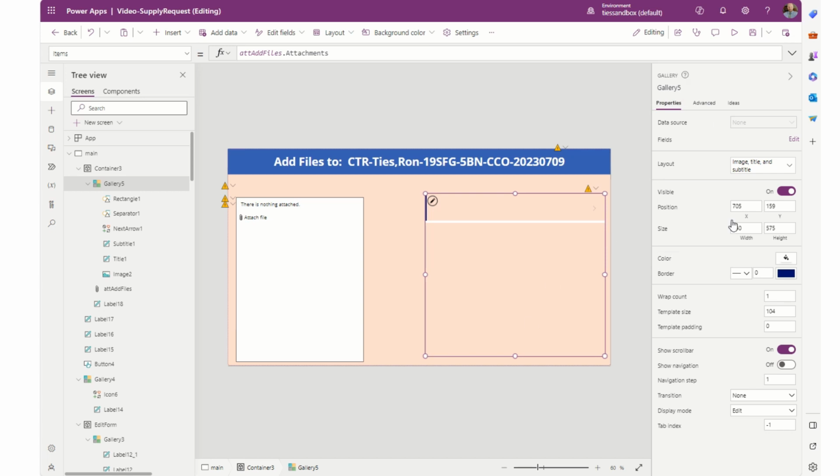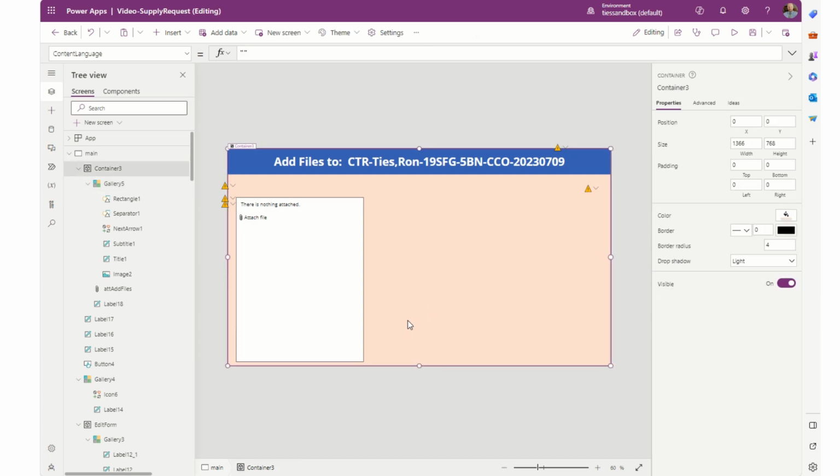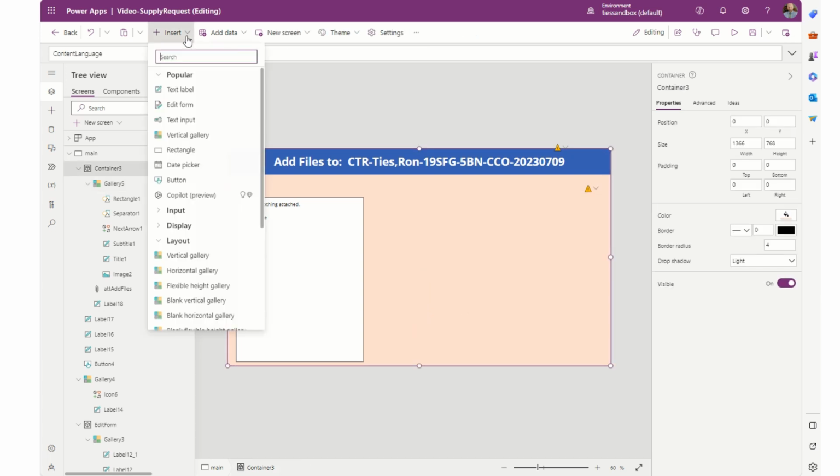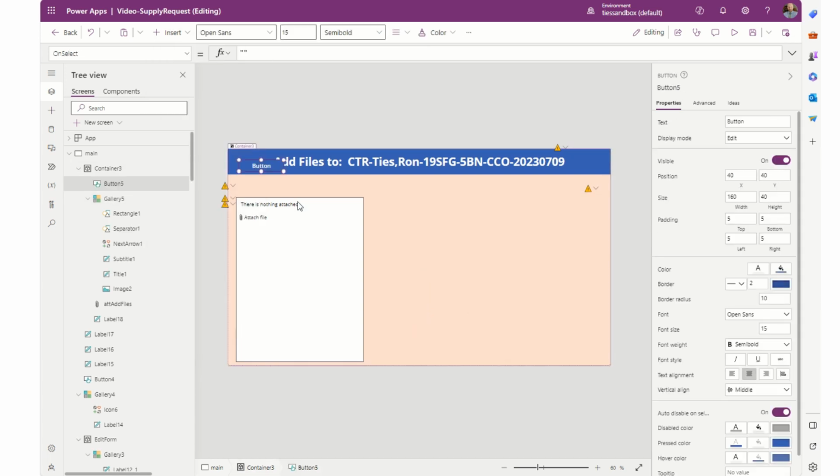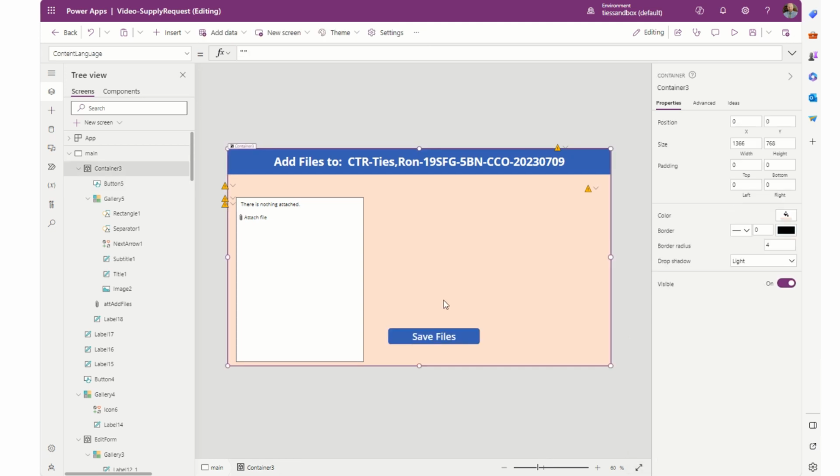Okay. So now we no longer need it visible, so we're going to close it. We're going to shut it off. Now we're going to insert a button. Okay, the button's going to initiate the upload. So you just make it however big you want. There you go, save files. Okay, and we'll make it 625 so you can actually read it.